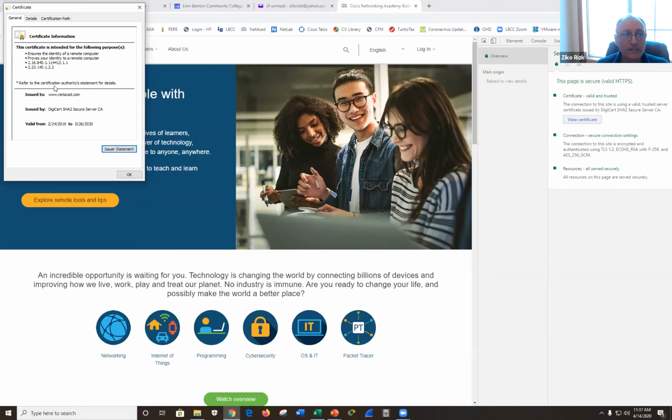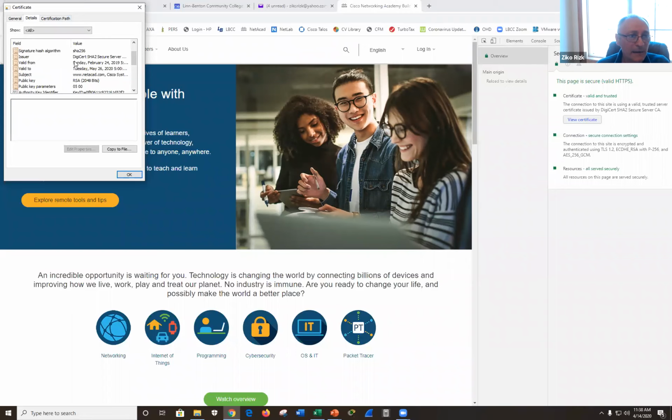So we went to the certificate authority. This is the certificate authority. We said, does this digital certificate belong to www.netacademy.com? And the certificate authority said, yep, it does. And this is how we came to valid and trusted, everybody. So let's look at the digital certificate itself.